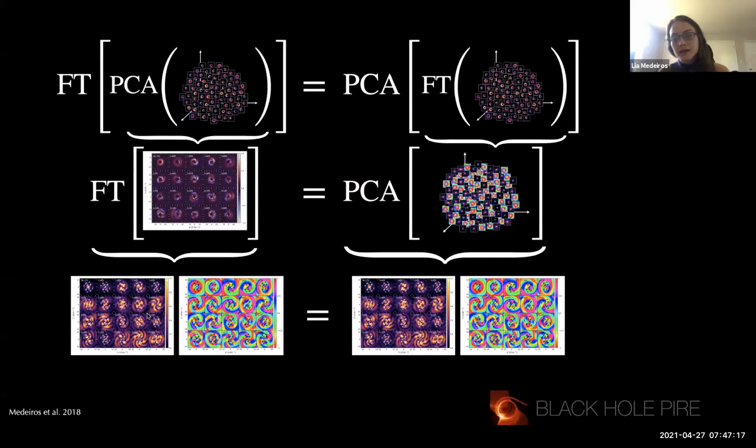And on the other hand, the other option, or the other path that we could take, is you would take the Fourier transform of each and every image in your space. So now you have a space of Fourier transforms of images, and then you could take the PCA of this new space, and you would end up with the exact same amplitude and phase for your Fourier components.